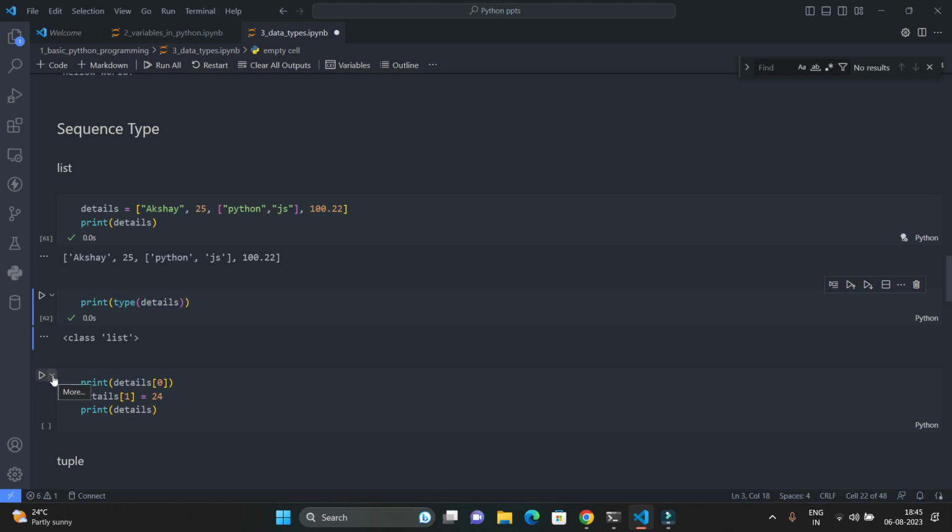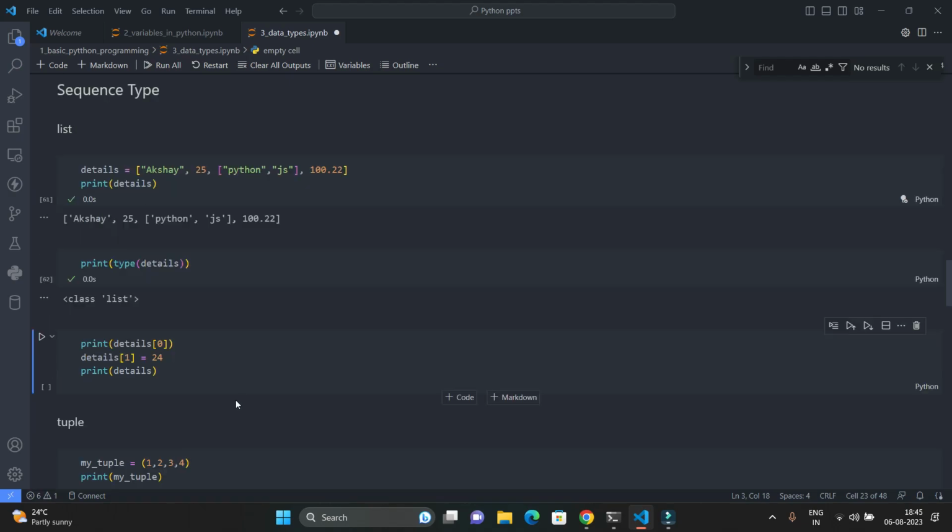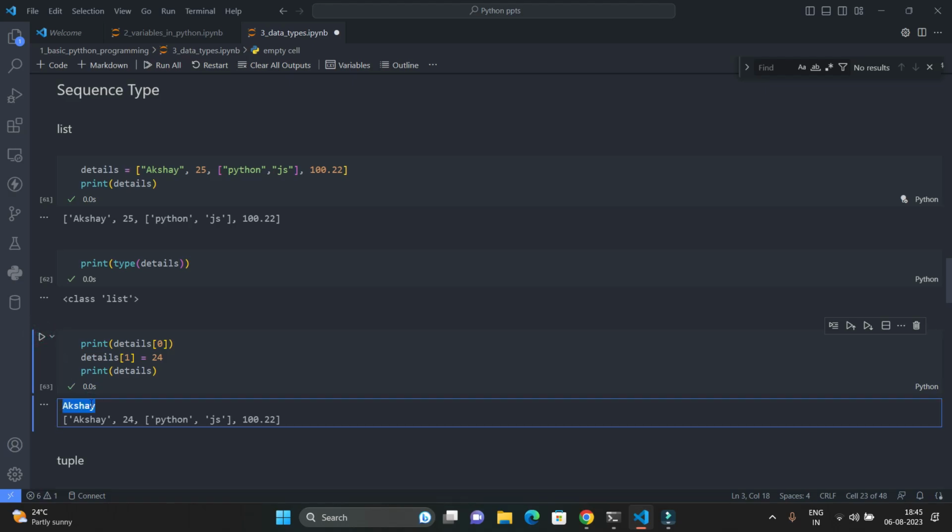Then I want to show you that as we are doing indexing in the string, in the same way we can perform the indexing operation in the list. So if I want to print my name only, which is at the 0th index in this list, I will print data list 0. Okay, so let's try to print it. You can see Akshay is printed here.